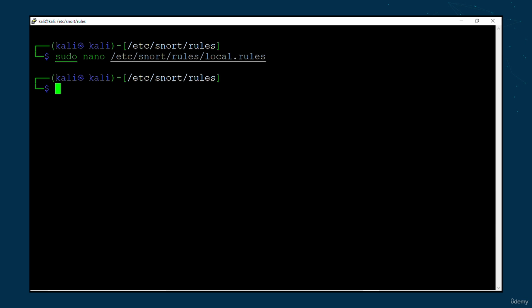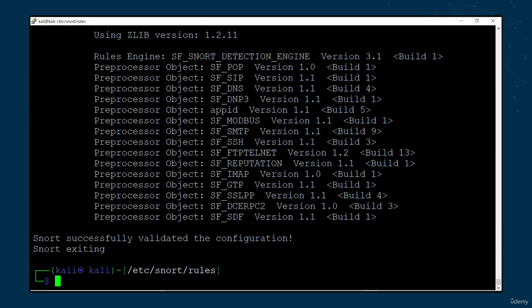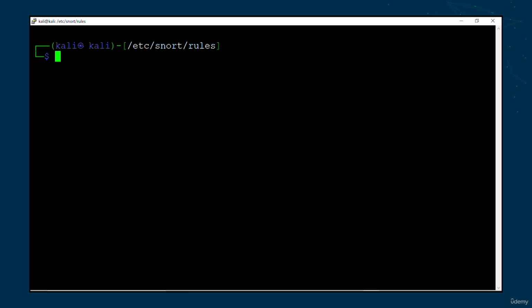So let's go ahead and test our configuration without actually running Snort yet. We can do that with sudo snort -T for test. I want to specify -i for interface eth0, and -c for config file /etc/snort/snort.conf. And it looks like it validated the configuration. Otherwise we'd have some kind of an error, which usually results from syntax when we type in custom rules. All right, perfect. We're ready to start Snort for real.